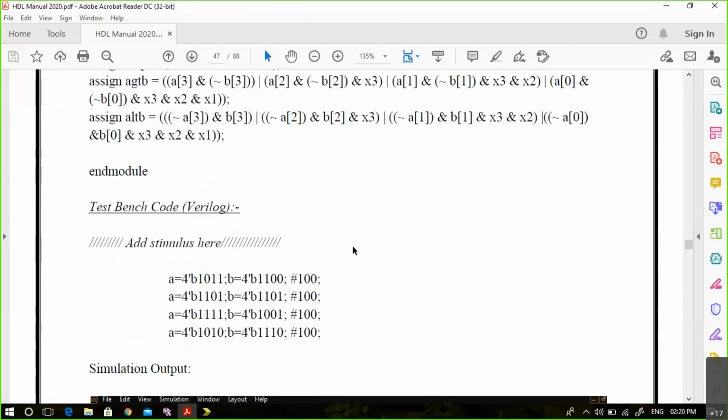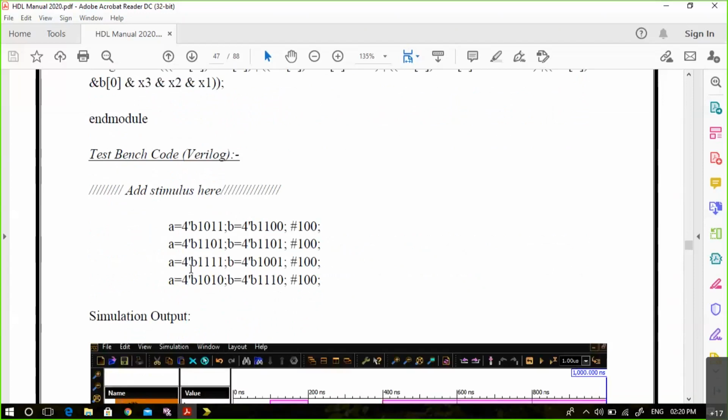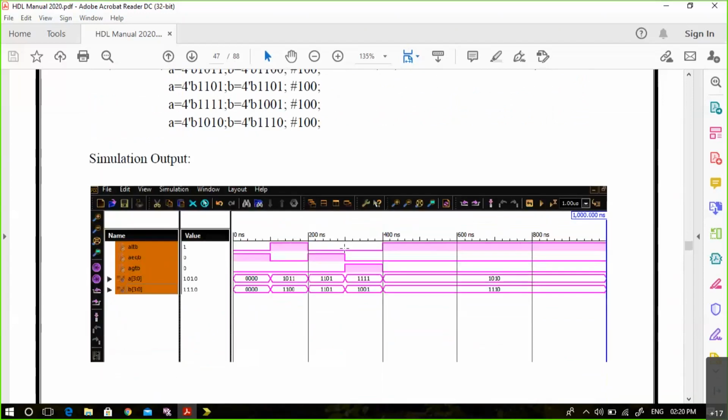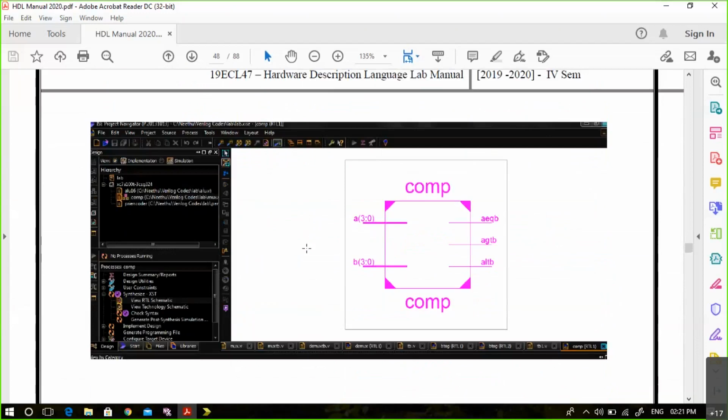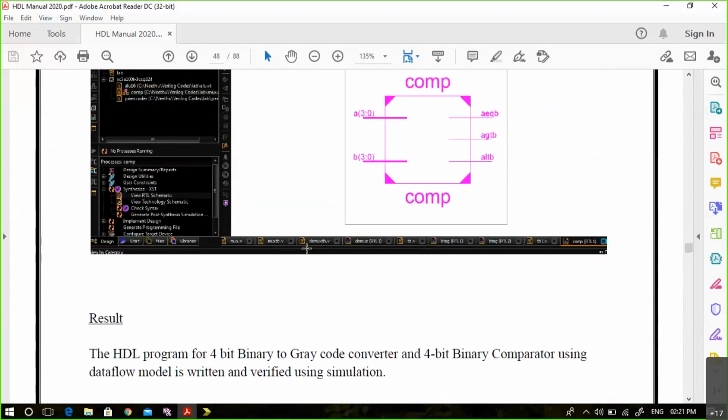This is the test bench code now, where we give A some value, B some value, then we check whether it is greater or lesser. Now this is the simulation output. I'm going to show you the simulation output anyhow now. And then this is the RTL schematic. That also I'm going to show you now. This is how we complete the 4-bit binary comparator. Both are in data flow model. The binary to gray converter is also in data flow model, and 4-bit binary comparator also in data flow model.